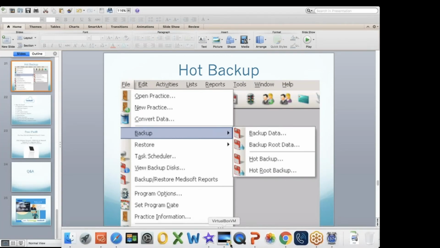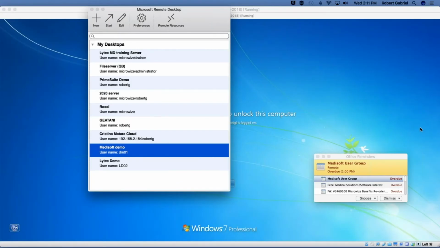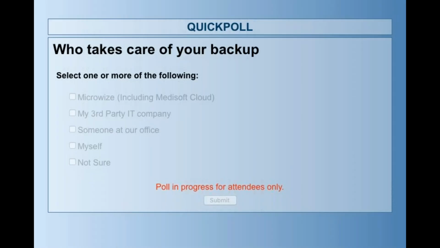Now that takes me to another question that I want to ask you. The next question is, who takes care of your backup? Micro-wise, including if you're in the cloud, your IT company, someone at your office, yourself, or you're not sure. I just want to get an idea. You know how they tell you to take care of your smoke alarm and carbon monoxide detector when they change the time? I'm reminding you about backups, because it's heartbreaking when people call us and they think somebody was doing their backup and it was not happening, and people lose years of data.